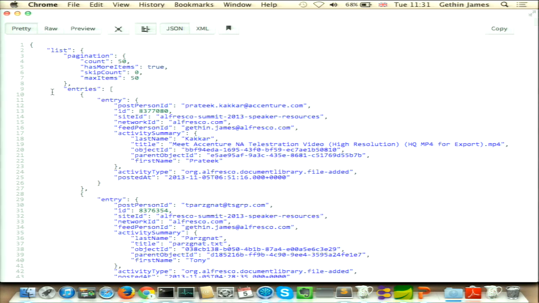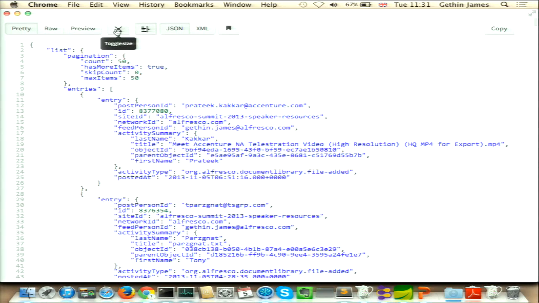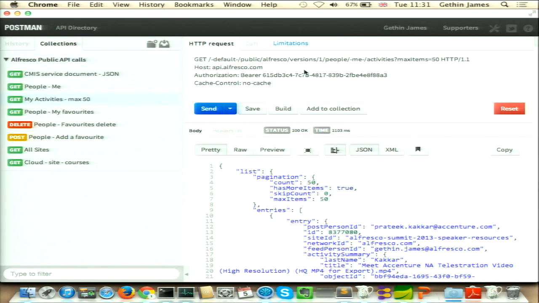I'll show you the URL in a minute. But essentially, this is what I was talking about, the structure. So every call in our API is structured this way. We've got a list with pagination information and then various entries. So this, who's this person? Some Accenture has just added a file for their presentation, looks like. And so this is all the activities. So what I actually called, I don't know if you can see that URL very well at the top, is activities with a maximum items of 50 on api.alfresco.com.